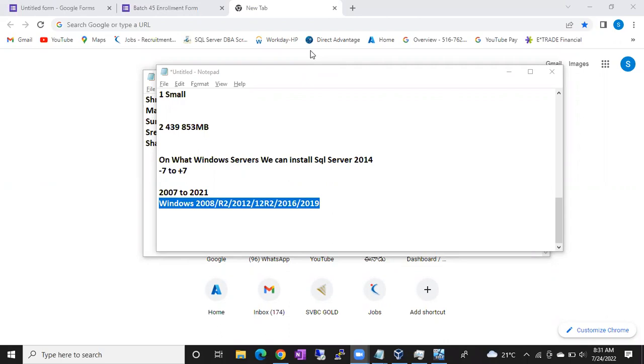Sorry, I have 2007, 8, 9. I didn't check everything properly. Yeah, I understood. I got your answer now. Okay, I'll check it. So we don't have 2007, 8, 9 operating systems. Okay. So Shabana: Windows Server 2008, 8R2, 12, 12R2, 16, 19.